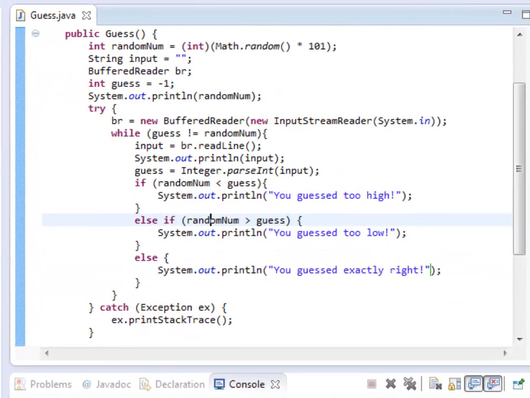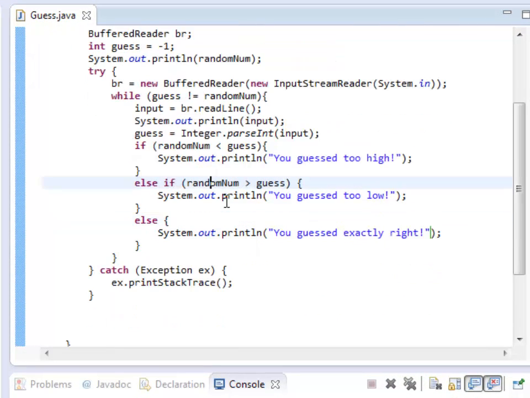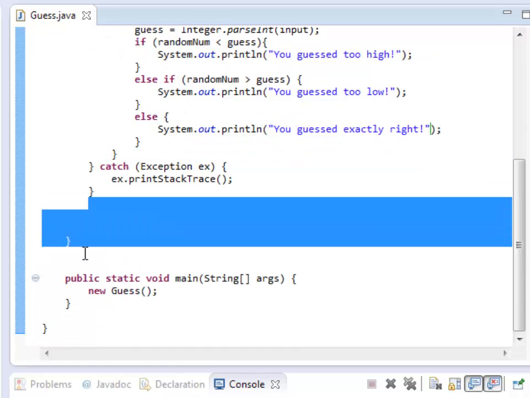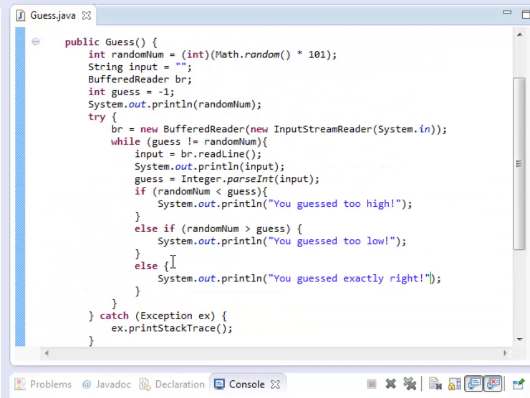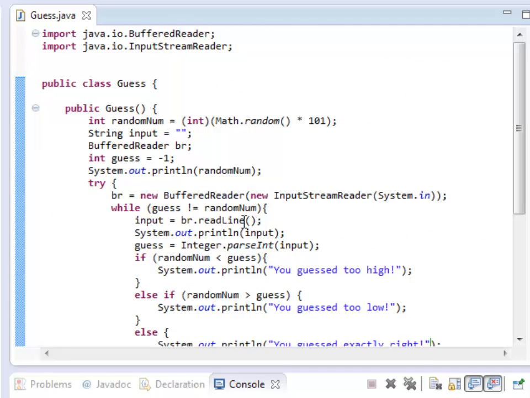Notice that it ended the program as well, so it's not still running, because once this happens, guess and random number are the same. It goes off the end of this block, finishes the end of my program, and that's all there is. One other thing to notice is that it saves every time I run the program. What it's doing is taking this Java file, converting it to machine code, and running that.